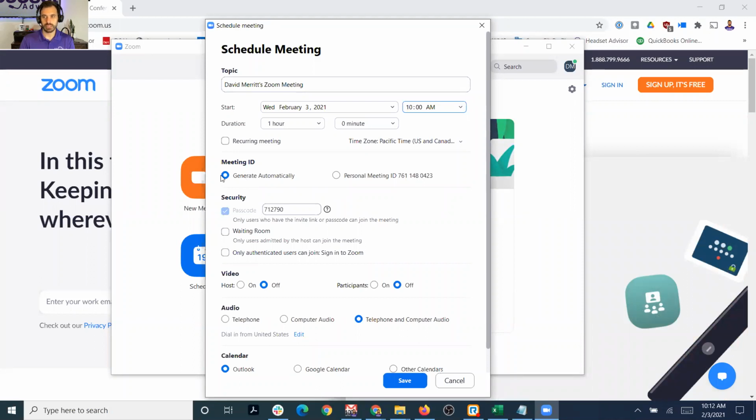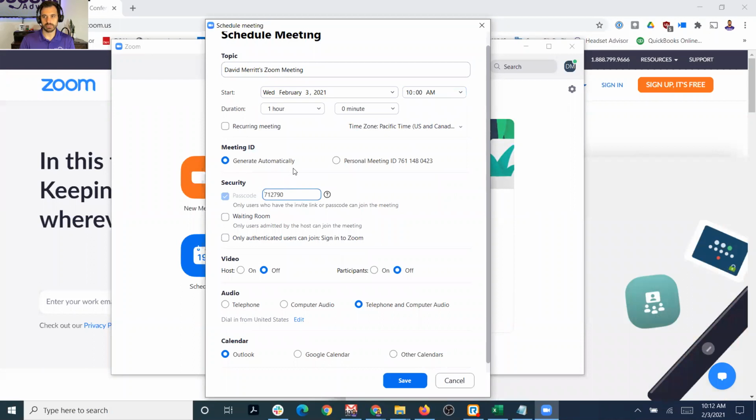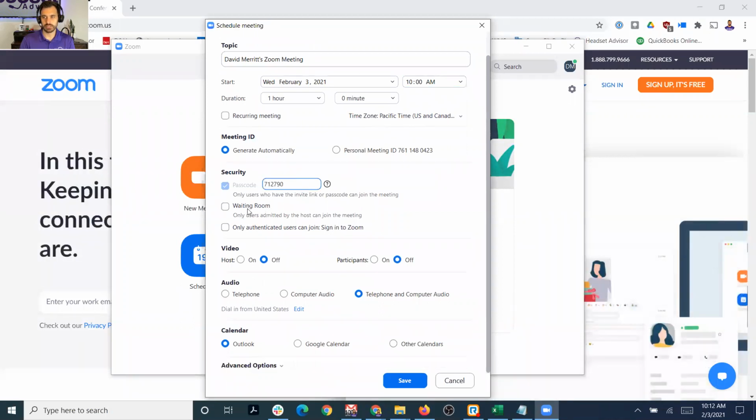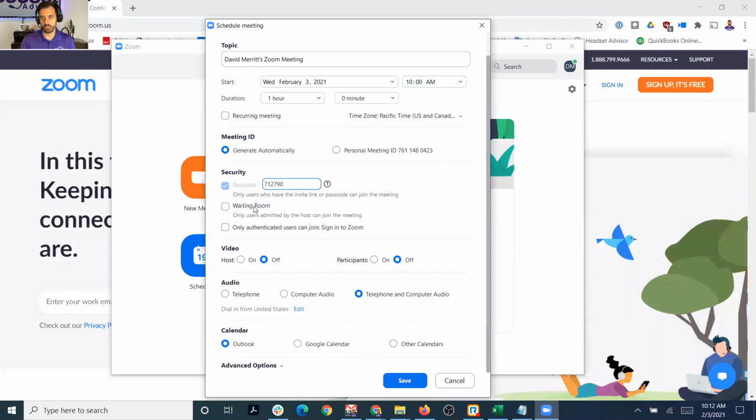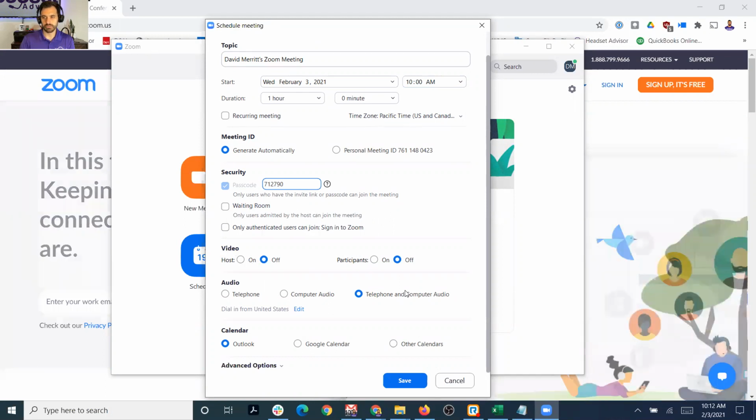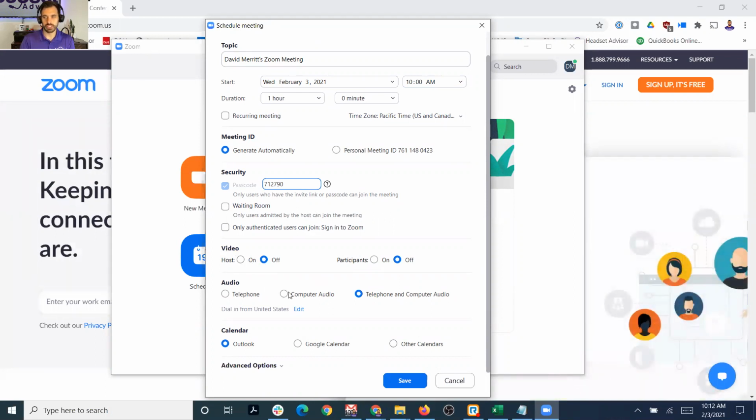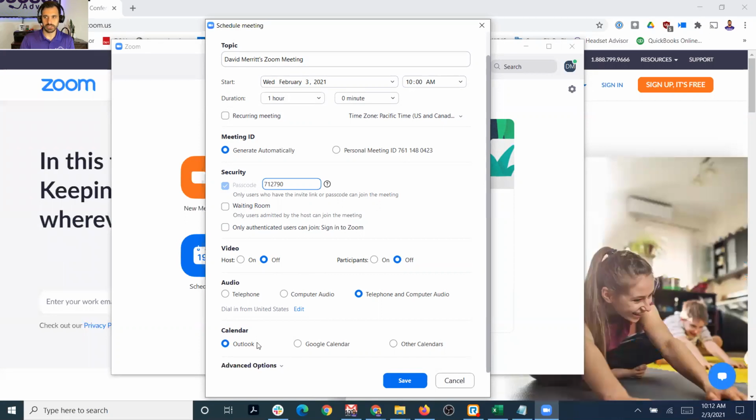Okay. And then this is the passcode setup that requires a passcode in order to get in. That's to keep it more secure. Then you have options of, do you want to create a waiting room so that people have to wait there before they can get in? And then other settings that you prefer. Do you want only computer audio, or do you want both telephone and computer audio? And then what kind of calendar invite do you want to do.